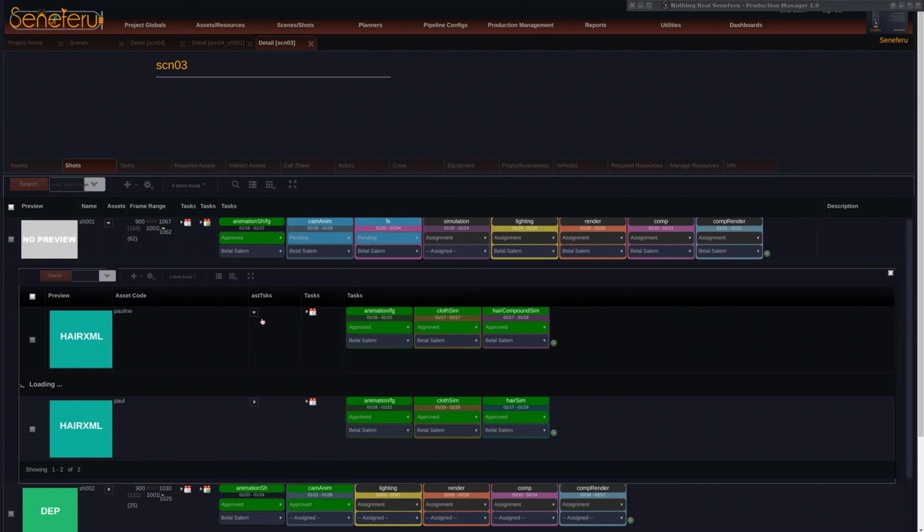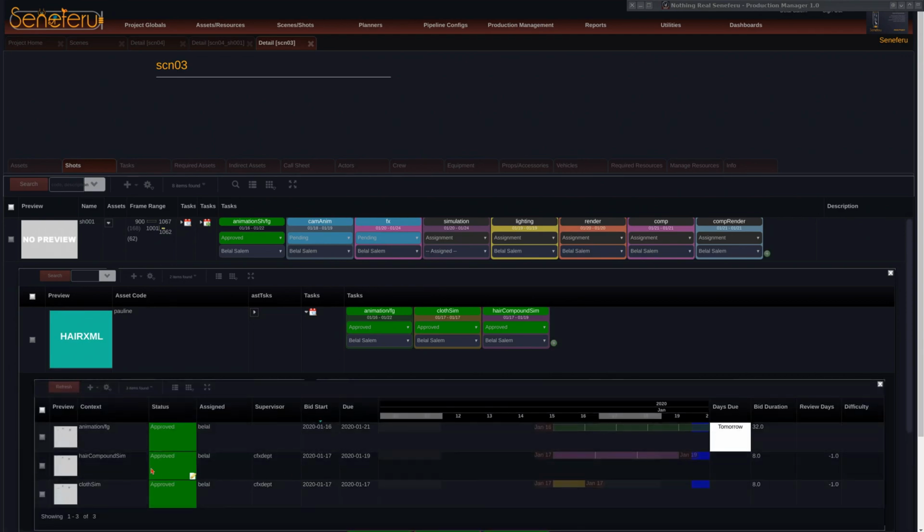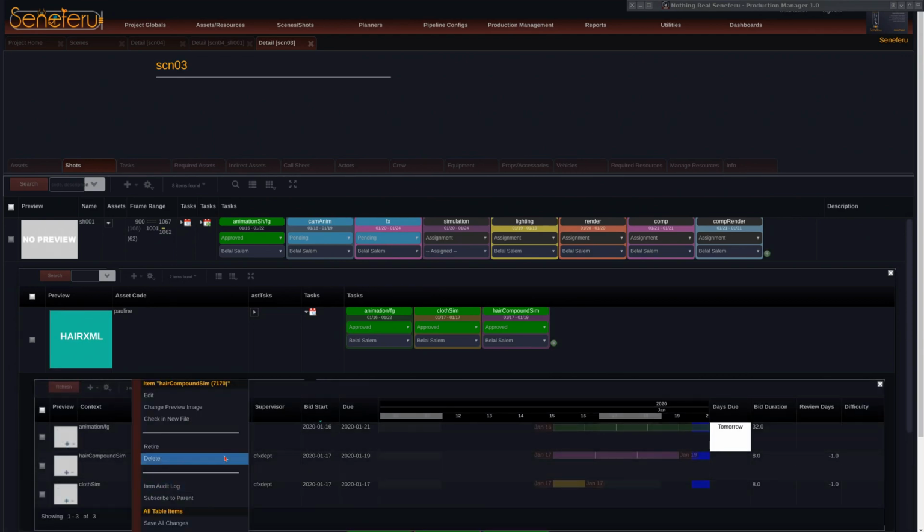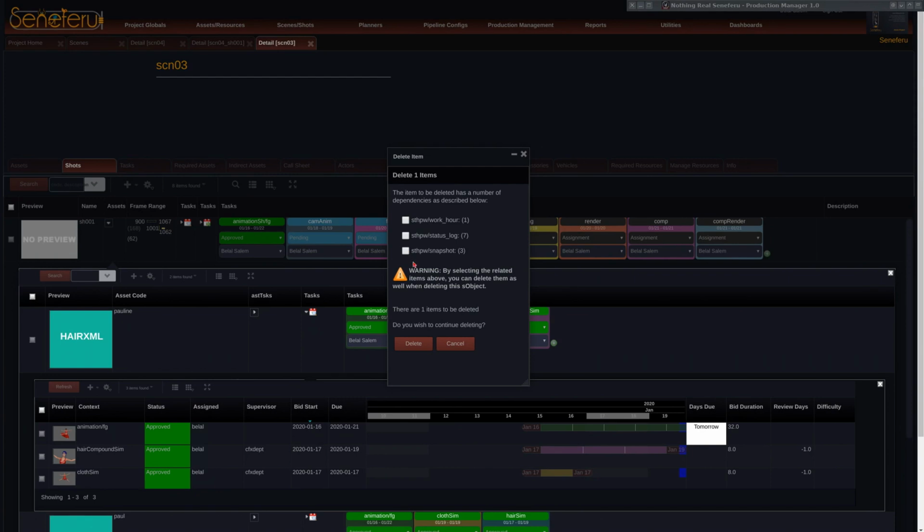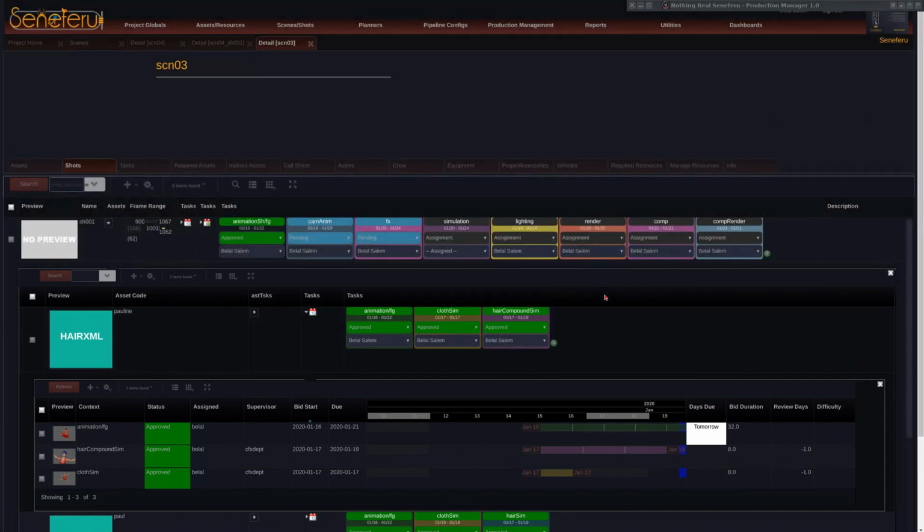Sorry, not this. I want to expand this. And I will delete this. Make sure if you are doing something similar, don't delete the snapshot. Deleting the snapshot means deleting the files.